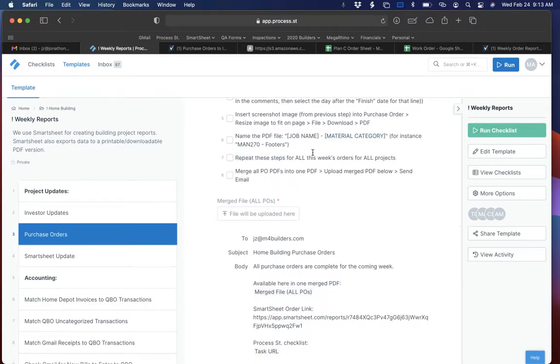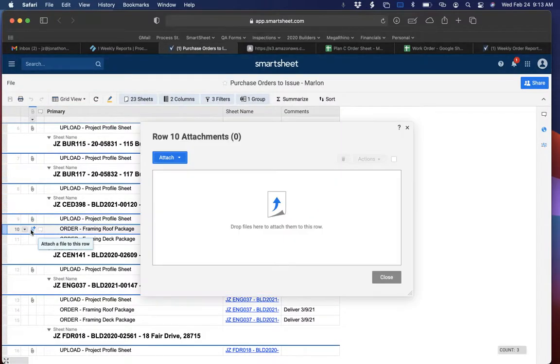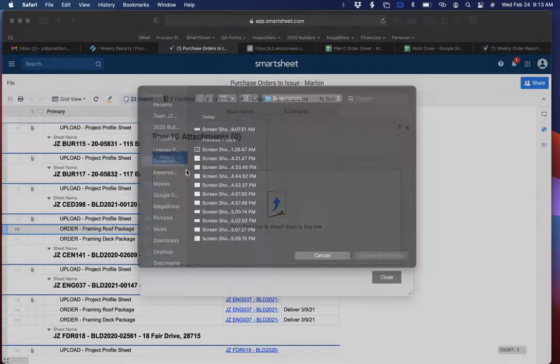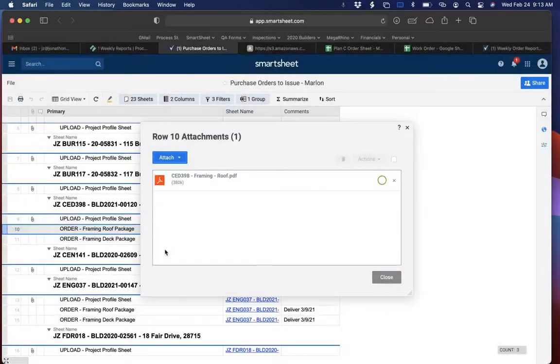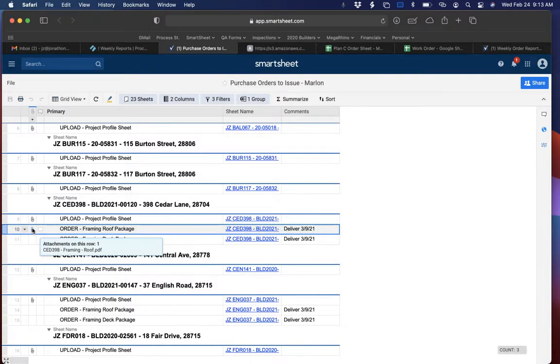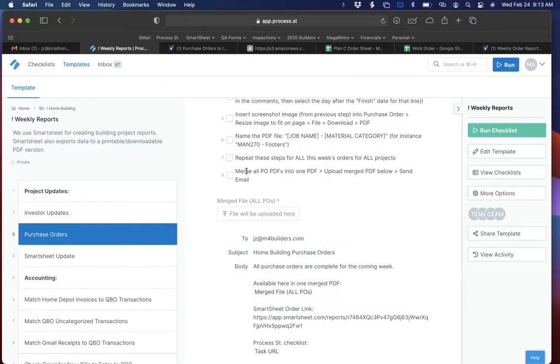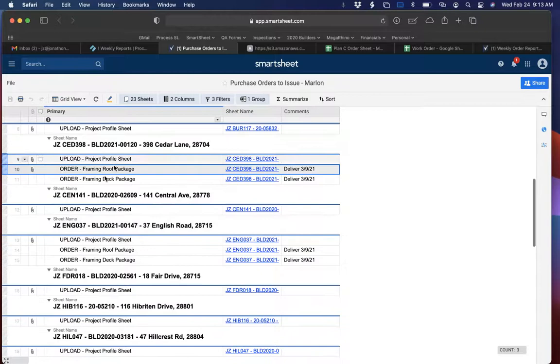And then we're going to repeat all these steps for each project. Well, before we repeat the steps, we'll take that one PDF and we'll upload it right here. All right, so once that paperclip icon shows up, that attachment is done. So we want to go ahead and upload each PO, and then we'll repeat the same process for all purchase orders on this list.